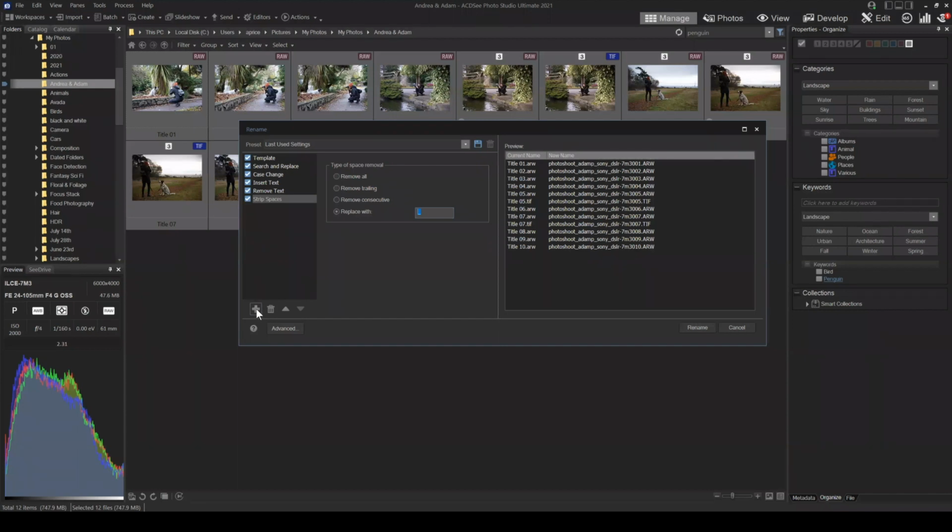I can also add more functions. I think it can hold up to 9 functions. So we can go through and add another case change or another remove text, or alternatively, we can take strip spaces and we can have it exist earlier in our operations or later in our operations if we wanted to.